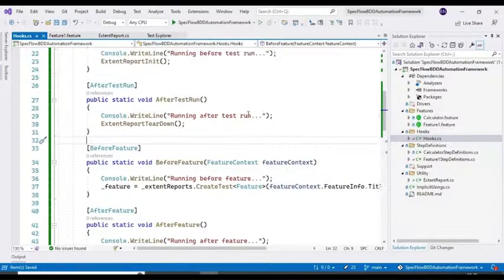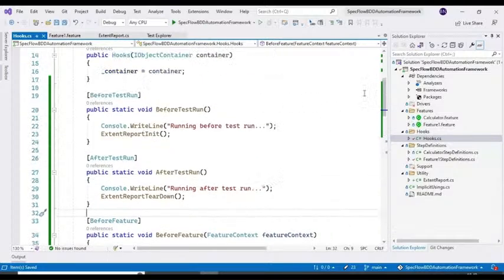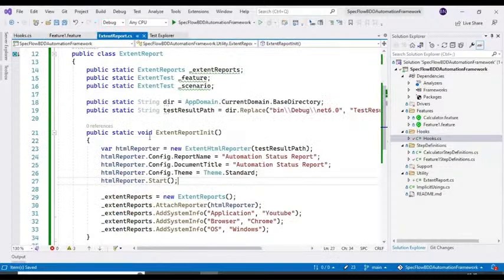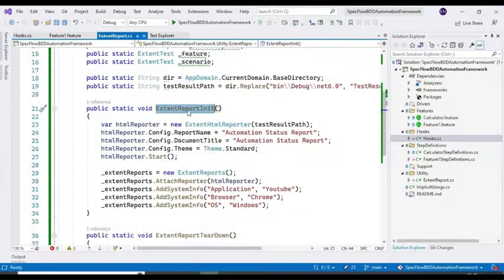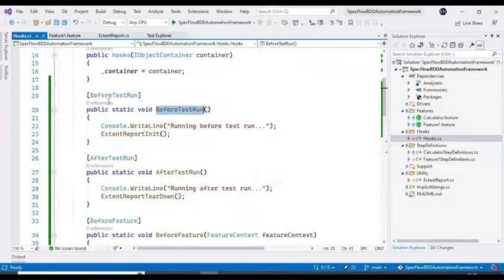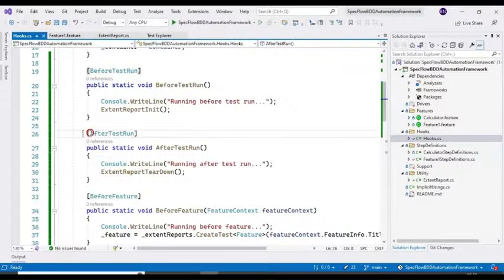So let me go to the first hook, that is before test run. Right, simply I'm printing that it is running before test run, and after that here I'm calling the method called extend report init. Here we have defined where to generate the extend report, and we have configured some configuration values like application, browser, and OS, right? If you go to this extend report class, this is where we have implemented this method. So simply I'm calling this method in the before test run, right?